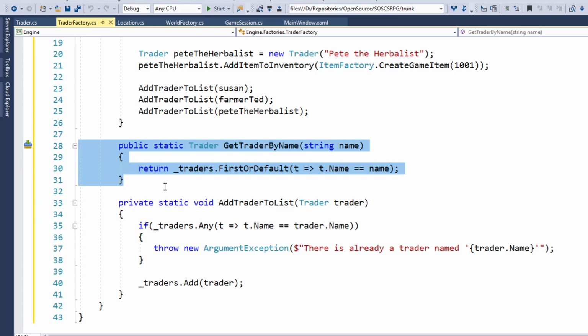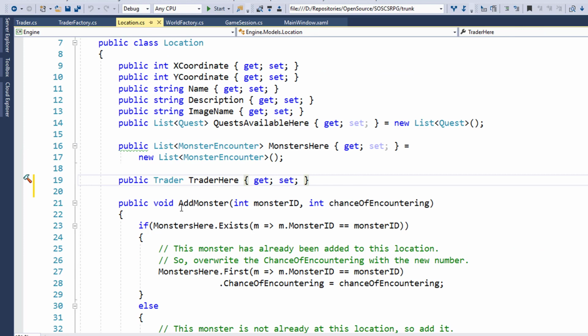Now that we have the ability to create the traders, we need to modify the Location class so we can put traders at certain locations. So inside Location.cs, on line 19, we're adding this new public property, Trader, and we can just get and set it. So for locations that have a trader, we're going to populate this. And if the location doesn't have a trader, we'll just leave it empty, leave it null.